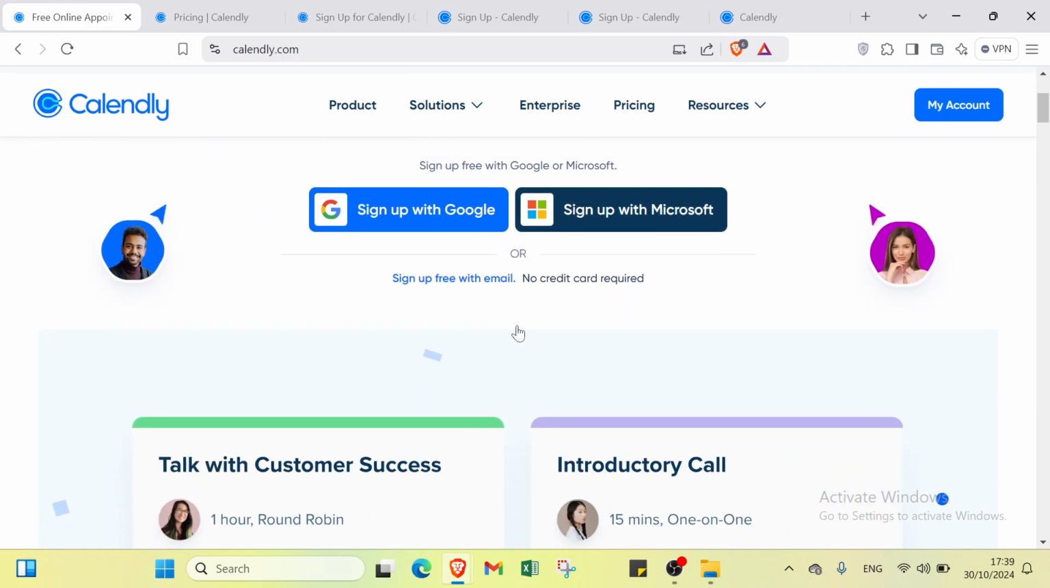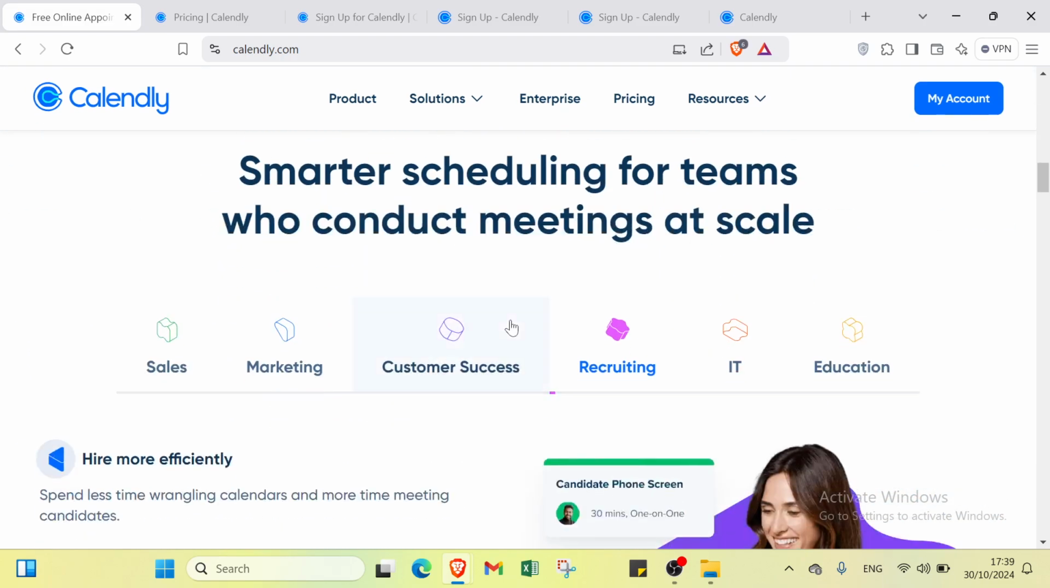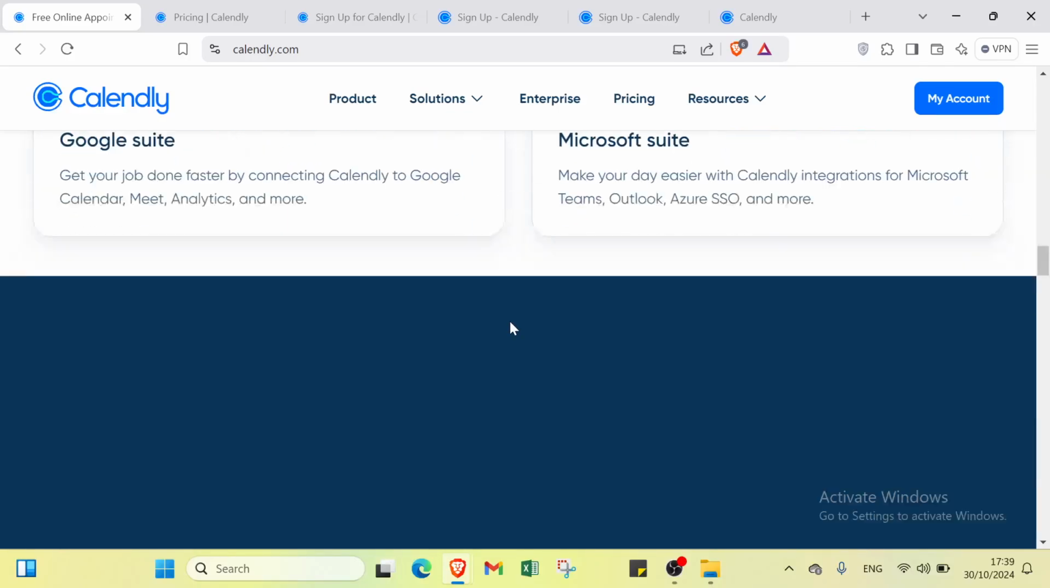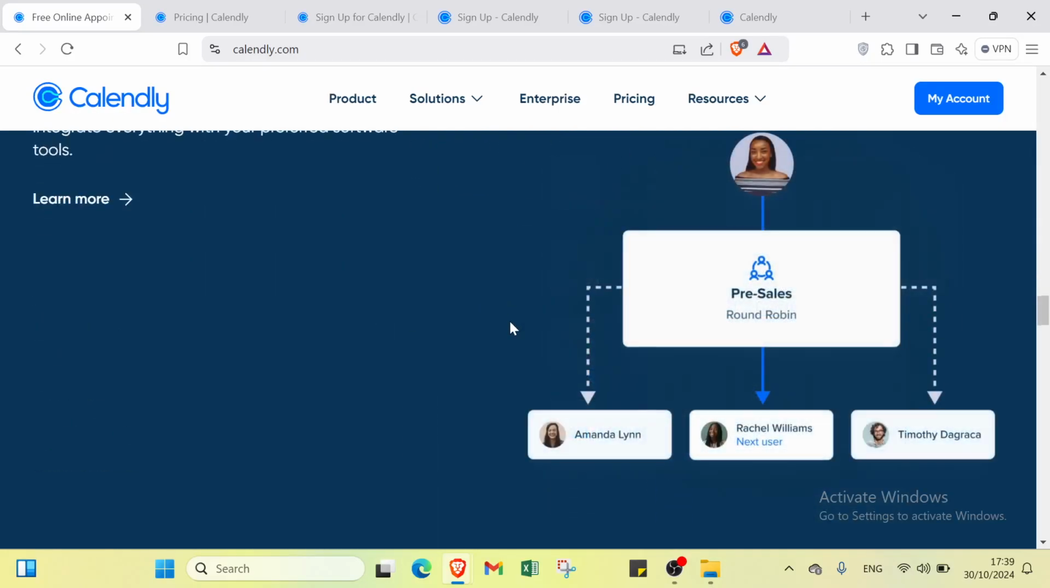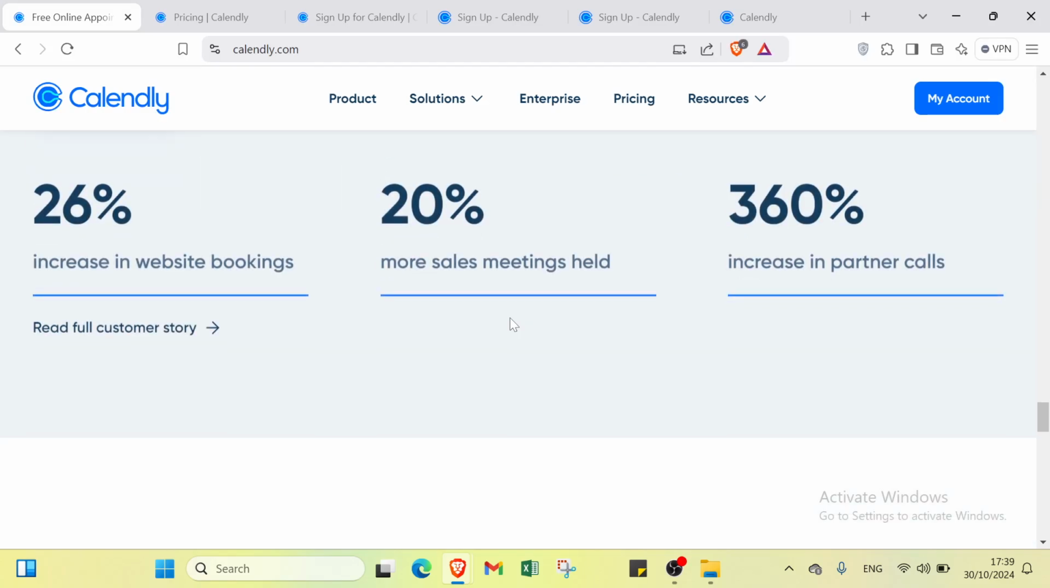Also, if you want more information about this one, you have just to go to the home page and you read all this information. And you can also scroll down here and you'll find other information about this platform.